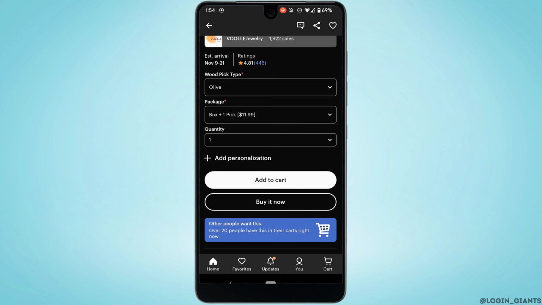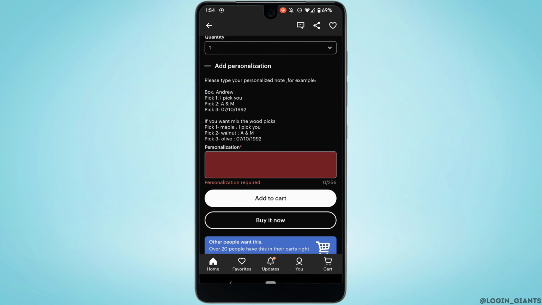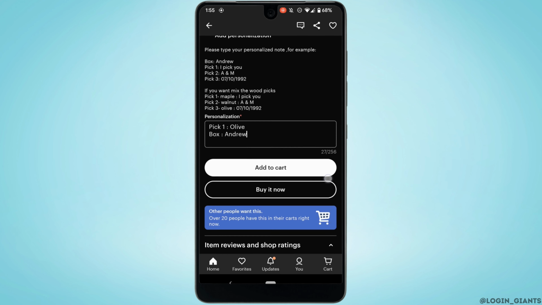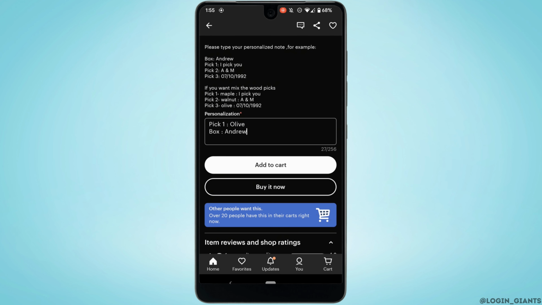Once you are done, at the last you need to add personalization. Tap on it. Once you are done with it, simply tap on buy it now. After that, you need to enter your specific shipping address. Once it has been added, you need to select the payment method and then enter all of the detailed information of your card and just tap on submit order, and then you'll be good to go.